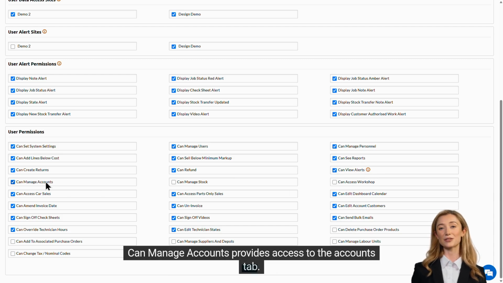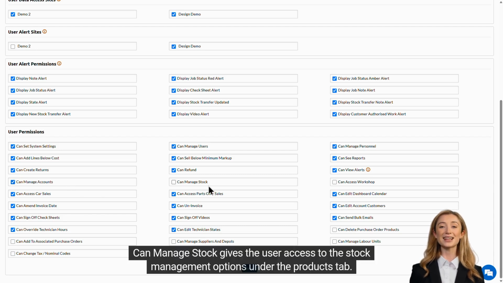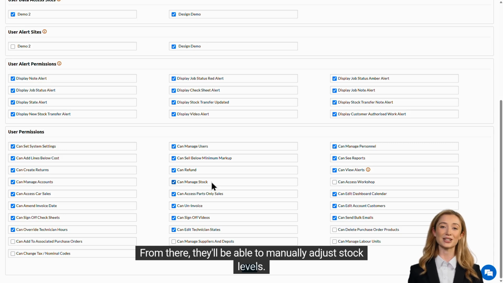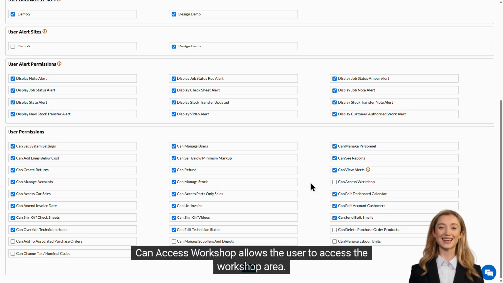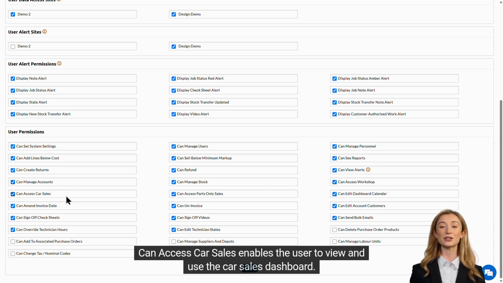Can Manage Accounts provides access to the Accounts tab. This includes features like statements, departments, nominal codes, and tax codes. Can Manage Stock gives the user access to the stock management options under the Products tab. From there, they'll be able to manually adjust stock levels. Can Access Workshop allows the user to access the workshop area. Can Access Car Sales enables the user to view and use the car sales dashboard.